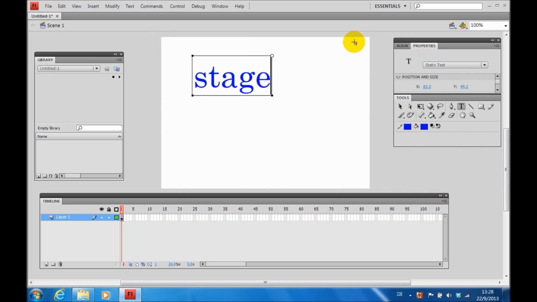This is the working area of the Flash animation. Below the stage is the timeline. This is the timeline, and it records all the sequence, or the in time and out time, of any object in the Flash movie. And we have some panels.